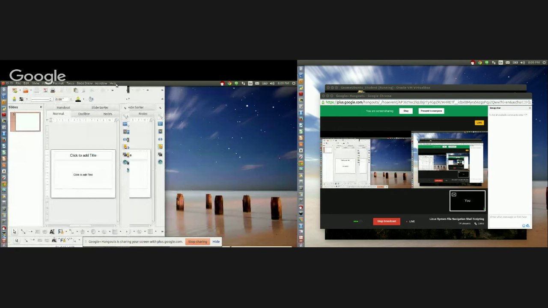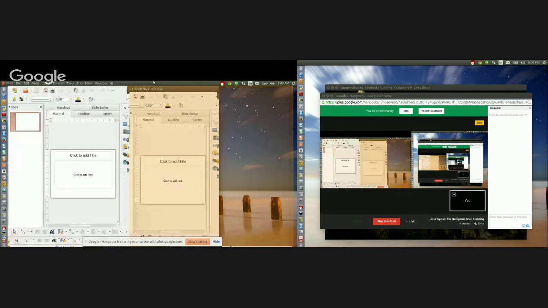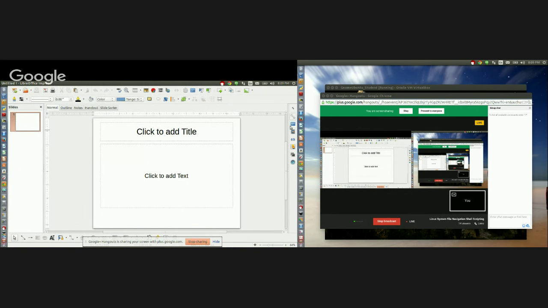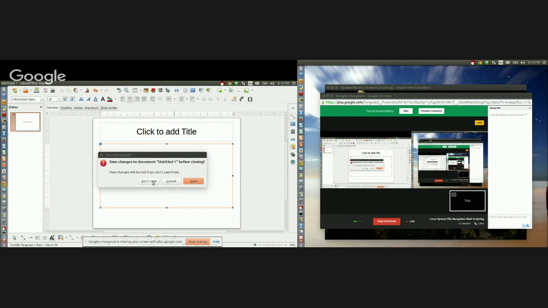And so Impress is just like using Microsoft PowerPoint. So that's all it is. So say simple presentation. That's all it's like, different interface, but same item. Plus, oh, we hit cancel.